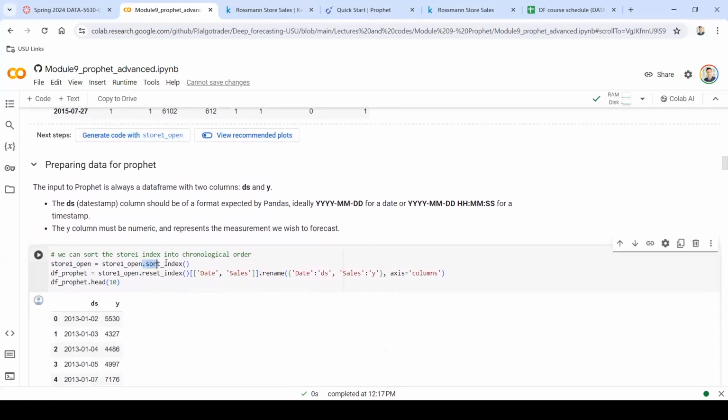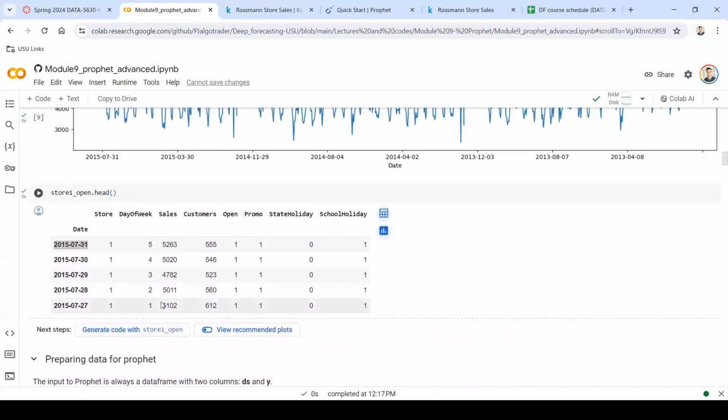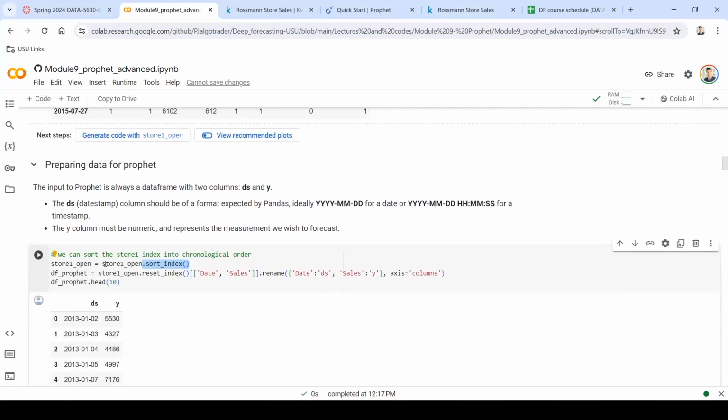By the way, Prophet can handle it. I didn't need to do this, but visually we are more familiar with going from day one onward. So I'm going to reverse this index. I'm going to say sort index. This is another reason we changed that from column to index, because we can do these sorts of operations. Like sort index, and then reset index.